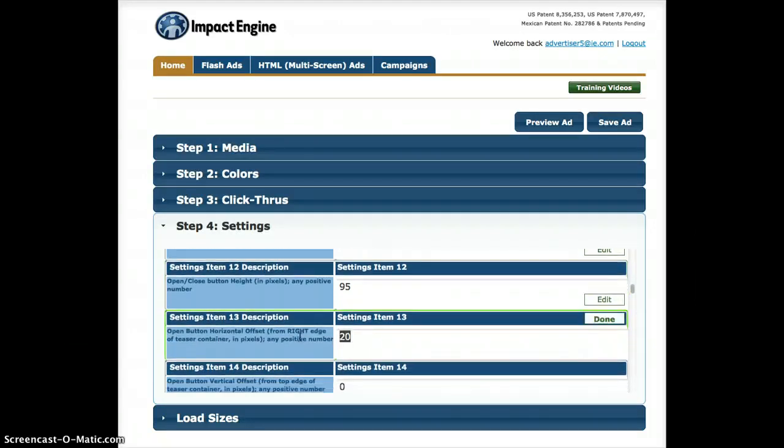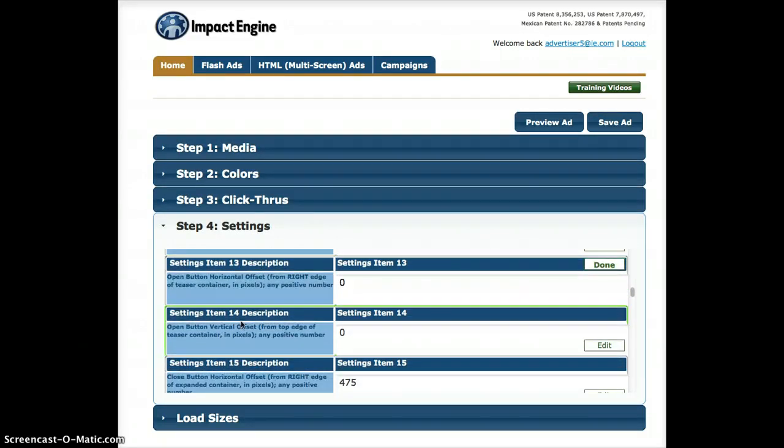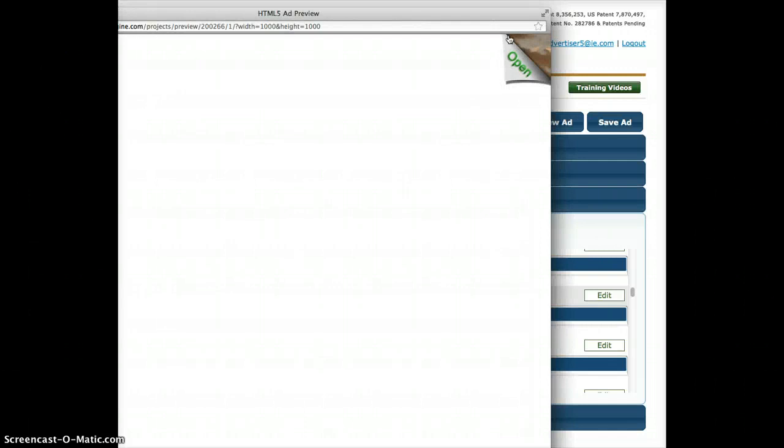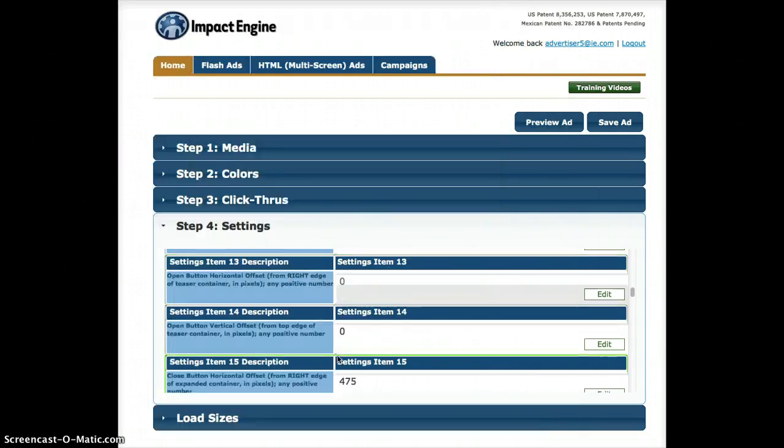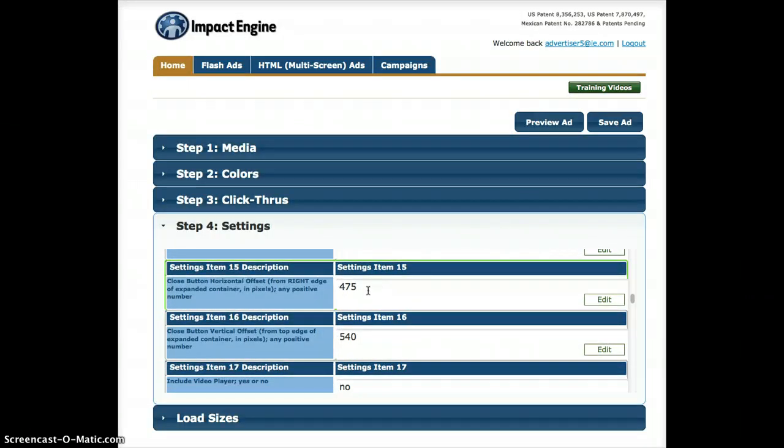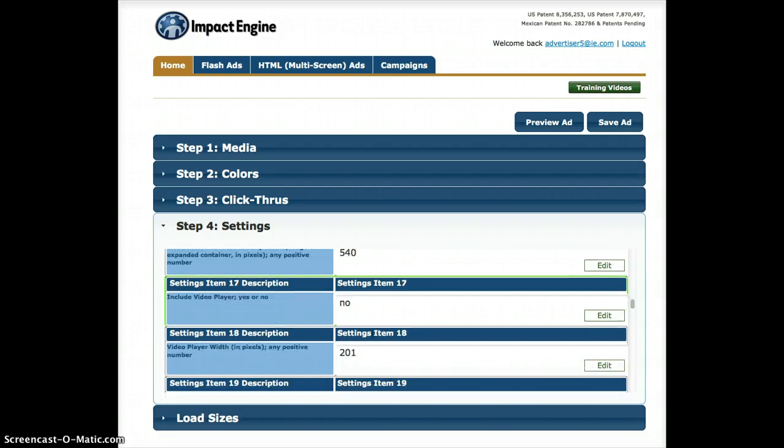Next up, it's going to ask you what you want the horizontal and vertical offset for the open button to be. I set this back to 0 by 0. It was a little bit off before, so now I've set it to 0, 0, so it fits here perfectly. But remember, for all your offsets for these ads, since they're right justified, your horizontal offset is going to be how many pixels from the right edge. So X pixels from the right edge and X pixels down from the top. Same thing for your close button. Right now our horizontal offset is 475 pixels from the left edge and 540 pixels down from the top.